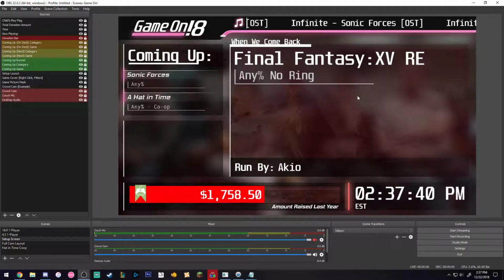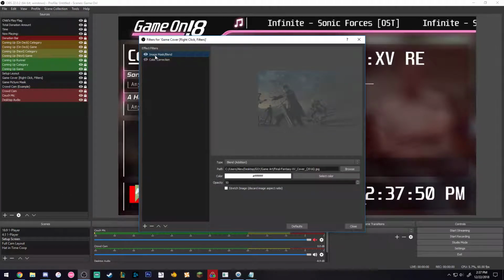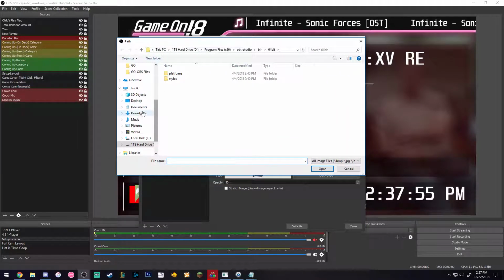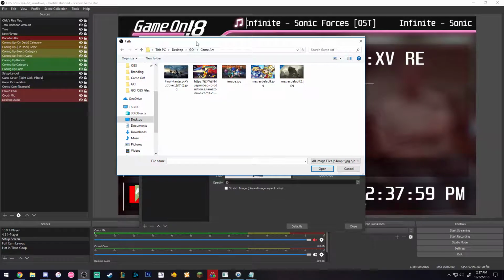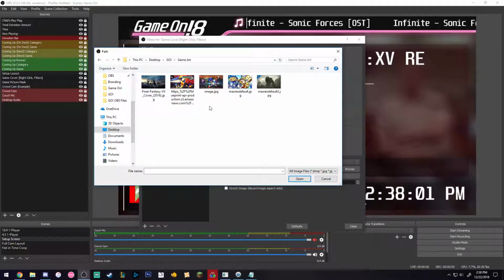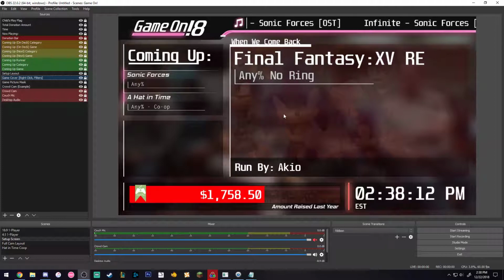Now we're going to change the background image to the Sonic Forces image. Over here I have a little note saying right-click filters on the game cover, and we're just going to do exactly that. Right-click, go to filters, image, mask/blend, and then click browse. You should come up in the game art folder. You shouldn't have to do any of those folder switches I did. Then you're just going to click the game art. I'll probably have them all labeled, so it shouldn't be too hard. So we're going to click the Sonic Forces art, close out of that, and you can see it now has the Sonic Forces art.